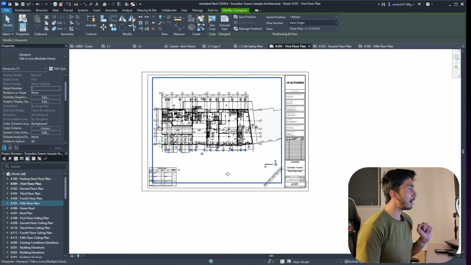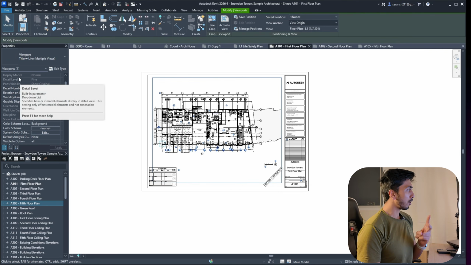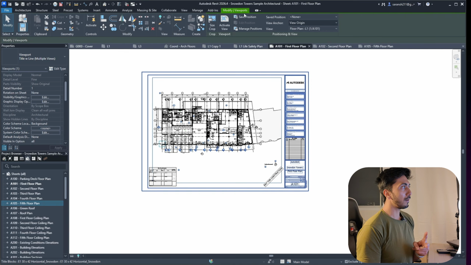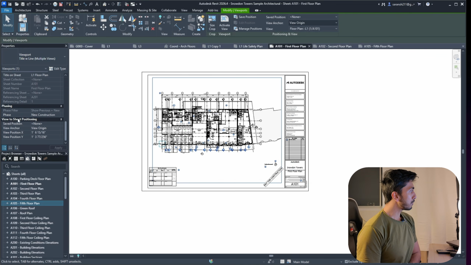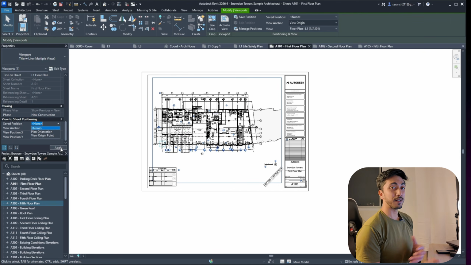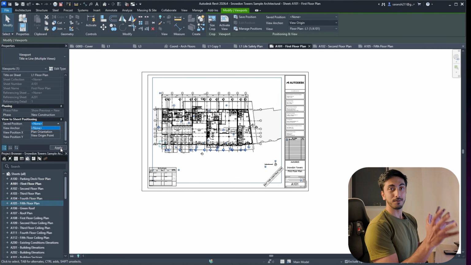So what I will do is save the position of this plan by selecting it. You can see this option from two places. One is the modify viewport option. Then there is the property tab. If you go in the property tab and keep scrolling, it will show you view to sheet positioning. Here you can see the anchor point, then X and Y position, and then saved position. Here there are two saved positions that I made while practicing this video.